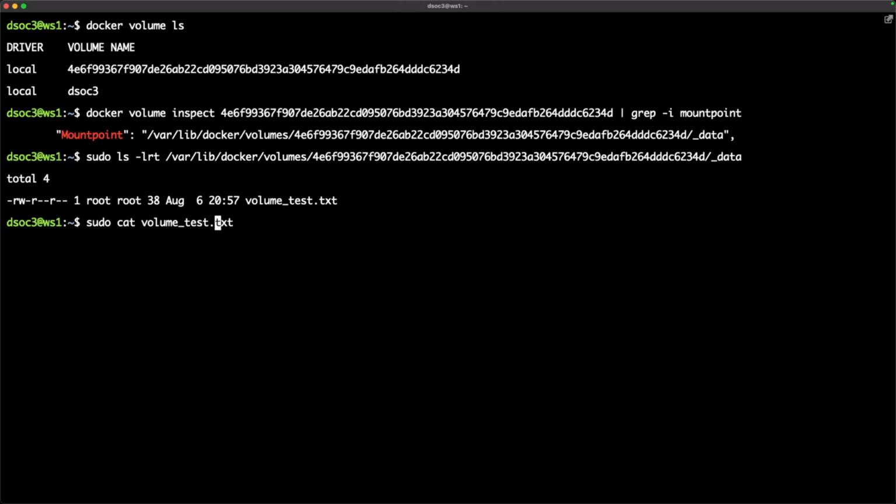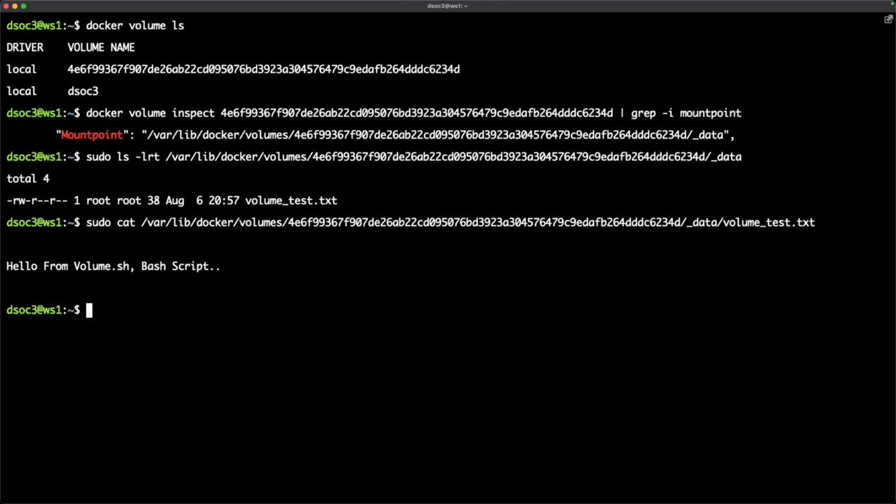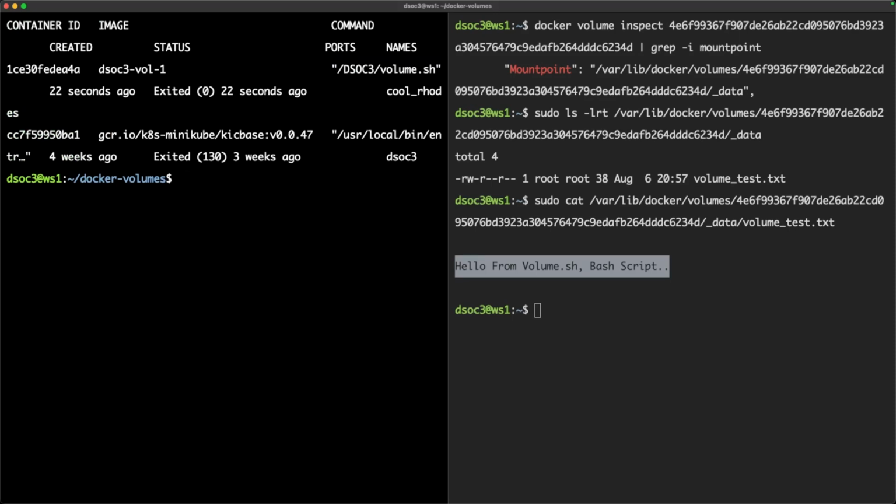This is the file, and we have to provide the path. It's over here. Let's put it, and here we go. Hello from volume.sh bash script. So the simple text we already put in here, right?